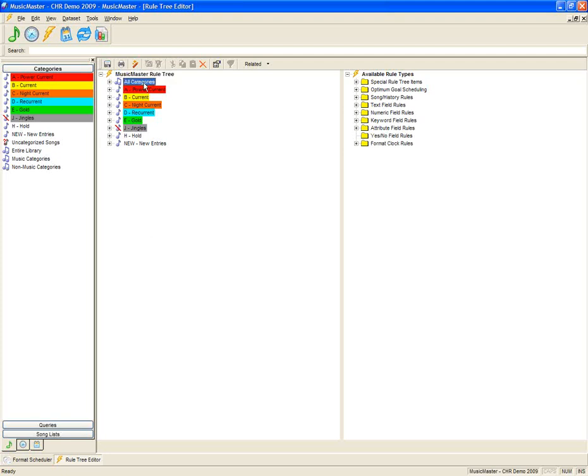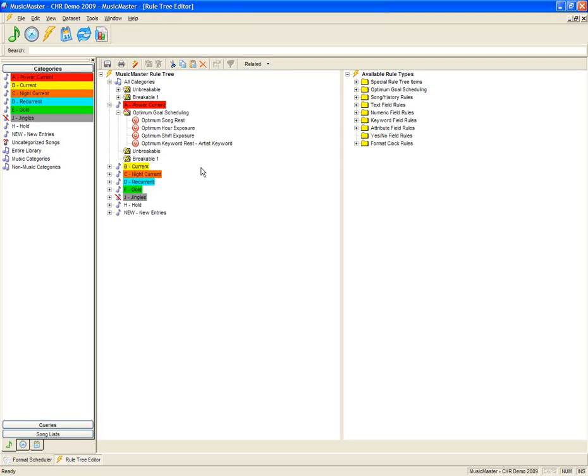You've got the All Categories folder, and then you've got your category folders. When you click these plus signs in here, you bring up other folders, unbreakable and breakable folders, and in the categories, you've got optimum goal scheduling, which is where your scheduling goals reside. On the right-hand side, you've got your available rule types, which are the rules that are available to you that you can put into the rule tree.